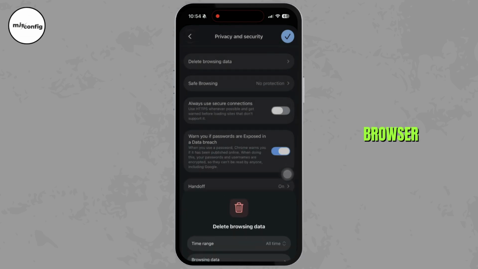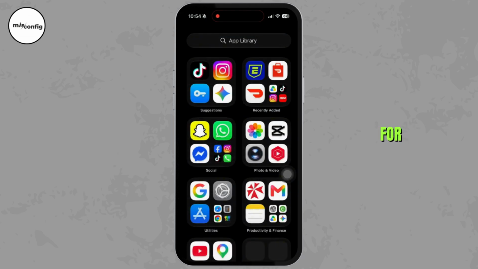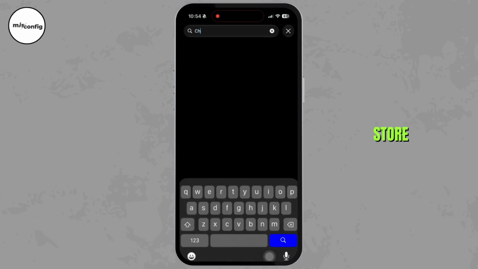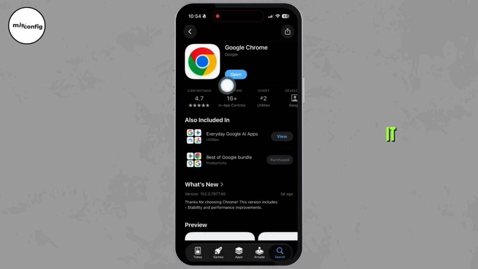Likewise, make sure your browser is updated to the latest version. For that, you can head over to App Store or Play Store, search for your browser. Once it appears, if you see the option of update, click on it.